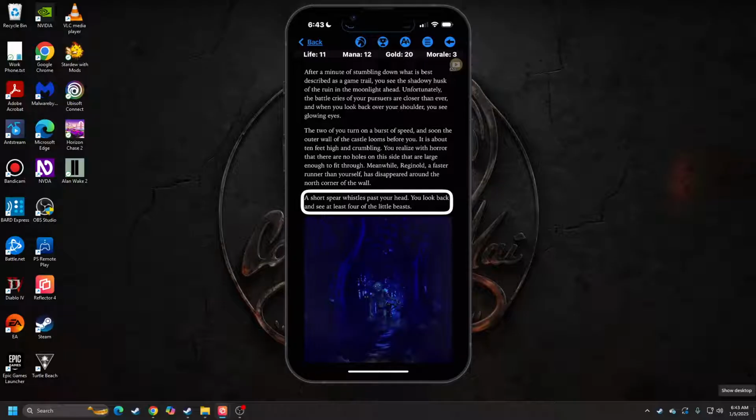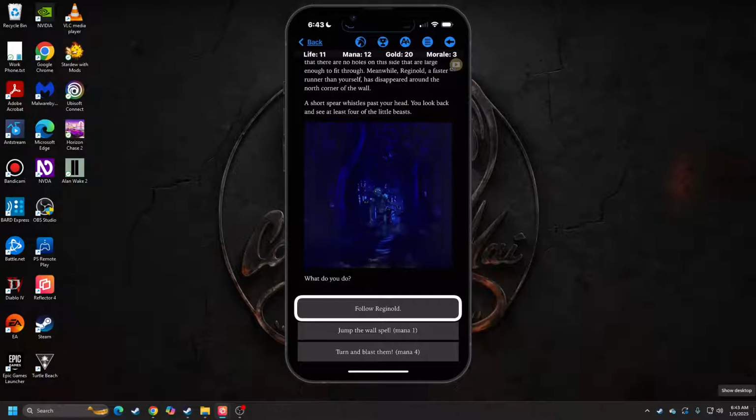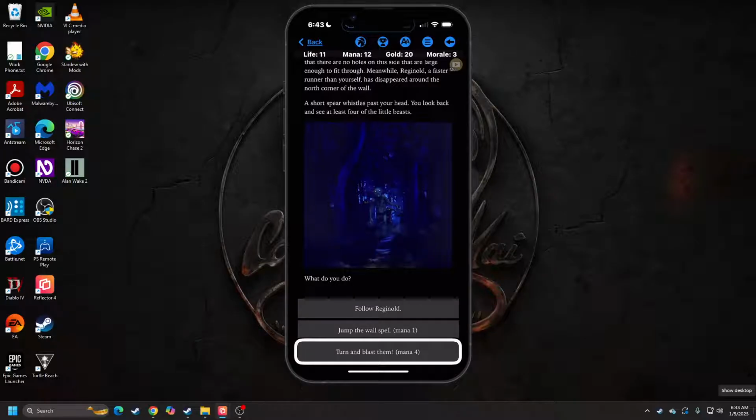A short spear whistles past your head. You look back and see at least 4 of the little beasts. What do you do? Follow Reginald. Jump the wall spell. Turn and blast them.